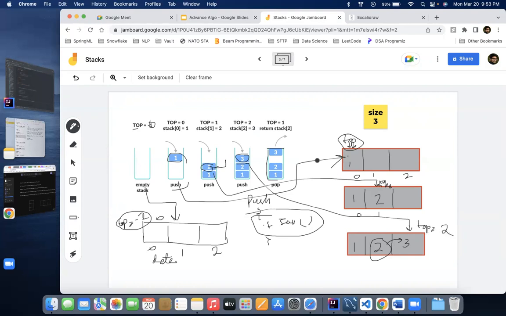in the second iteration it will be 1, and in the third iteration it will be 2. So that's how the push operation works in arrays. That's how we can implement it using arrays. So basically during the push operation, we just check if the array is full or not. If it is full, we throw an error, or else we insert the element if top is less than the size of the array.